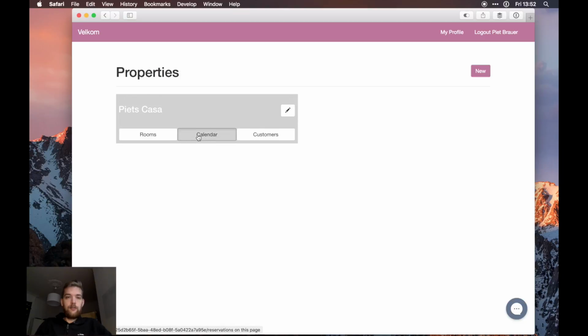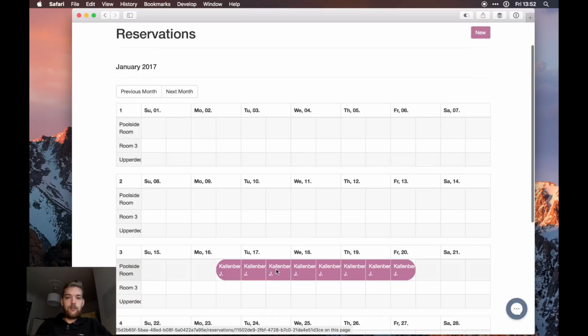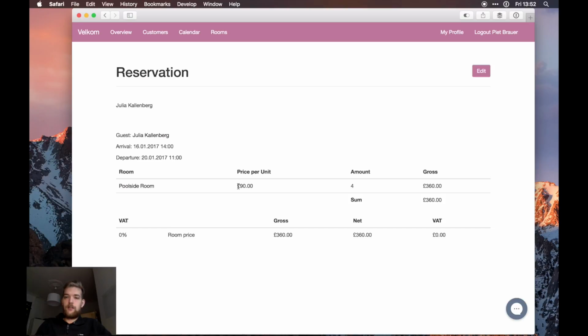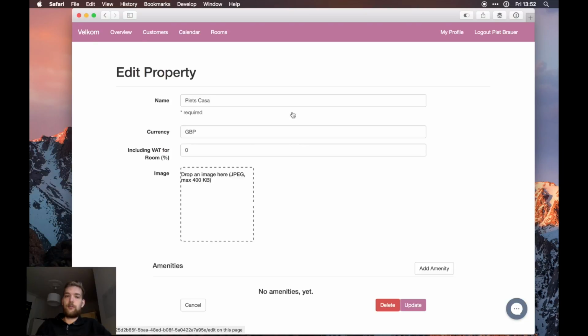And in the calendar view, I can see my reservation, which is now showing me pound. And this is the same across all the functionality in Welcome. So this is a global setting for your property. And so I'm going to go ahead and change that back to euro.